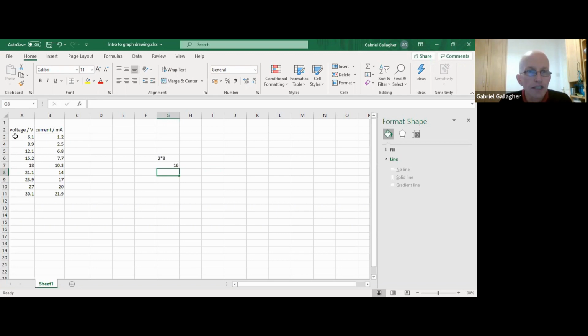So you set the voltage to 6.1, you measure the current. Set the voltage to 8.9, that changes the current, and so on and so on. It turns out we want to plot voltage against current. So how do we do that as a graph? Well, we select the data points, not the headings on the table. Just the data points.